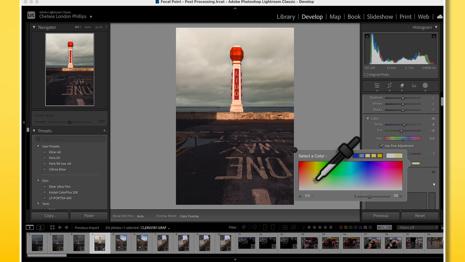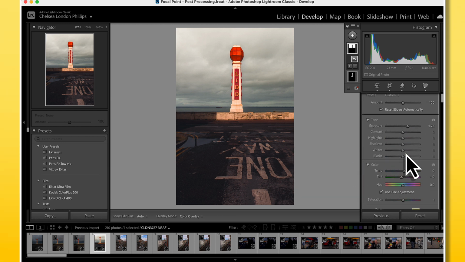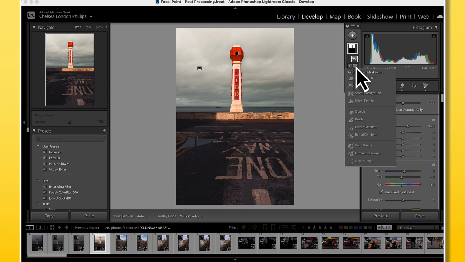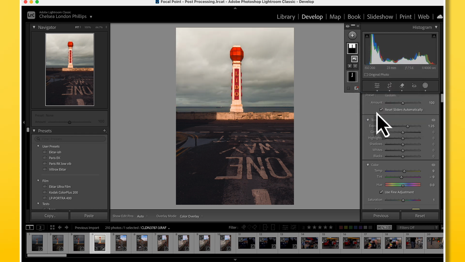I'm going to go ahead and choose a yellowish hue. Yeah, that's okay. And that is this mask here. If I decide I don't want to use that mask anymore, I can literally just delete it. I can remove from it and so on. Okay, so I can delete the mask if I want.